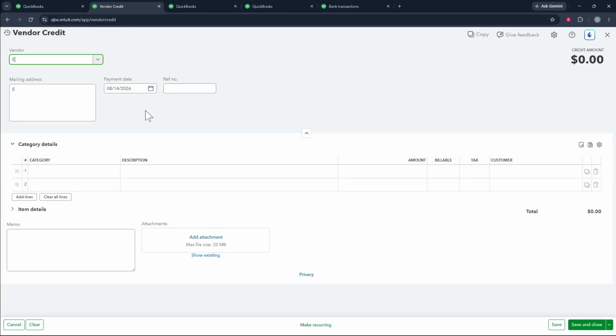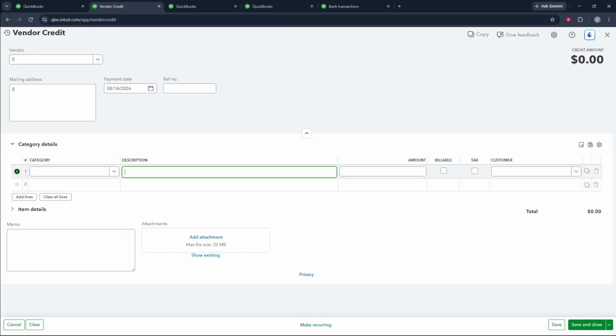In the memo field, enter a short description of the discount. This can help identify the reason for the credit when you review vendor activity later. Keep the wording clear enough that you can recognize it at a glance.